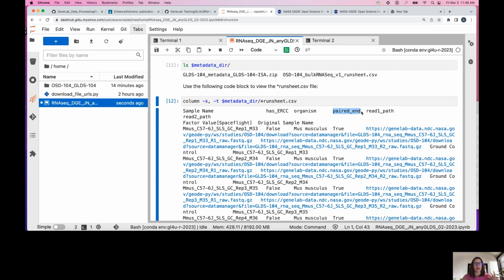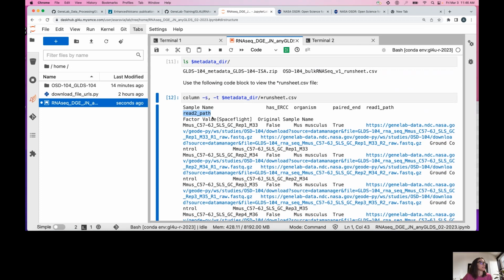We need to know if the data was paired end or single end, and that's another piece of information it pulls in. So it asks, is it paired end? And then it's a true false here. And then it tells you information about where to find the files. So this is where to find the raw read1 file. This is where to find the raw read2 file. That's because usually when we use this run sheet, we use it to process data sets from start to finish, starting with the raw files. We just don't have the compute resources to do it here. So that's why we're doing things a little bit differently. That's the information that you see in this run sheet.